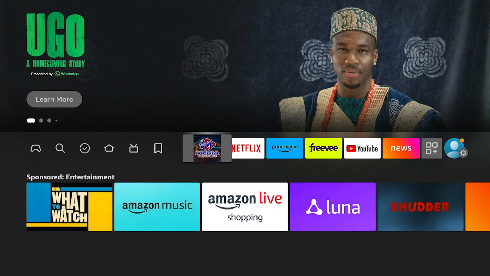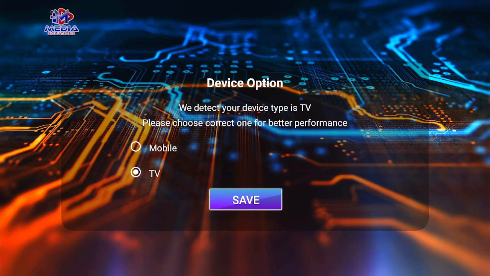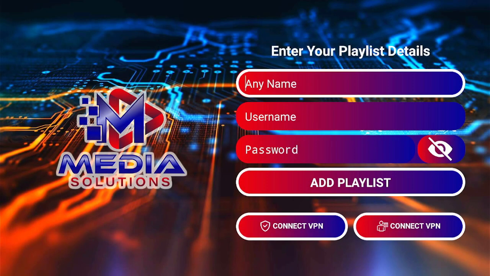So let's say currently you are a live TV customer, but you also have our video on demand service. So that's two different services, two different logins. I'm going to show you how to do that here. So let's go ahead and open up the app. And if this pops up, of course, you're using television, so we're going to click save. And it's going to pop up here.